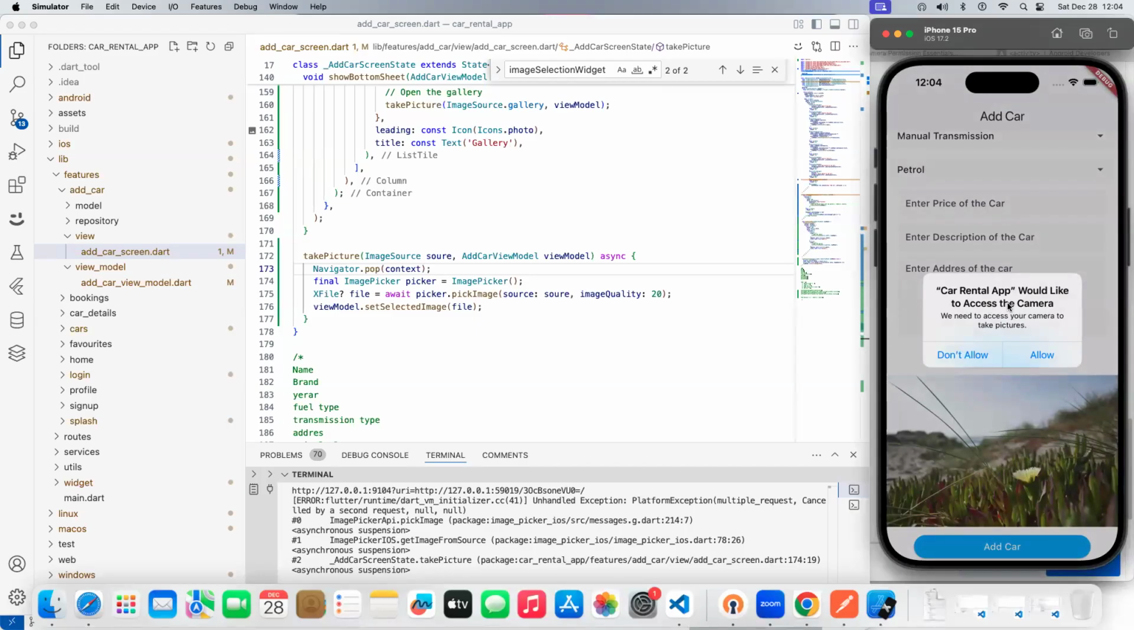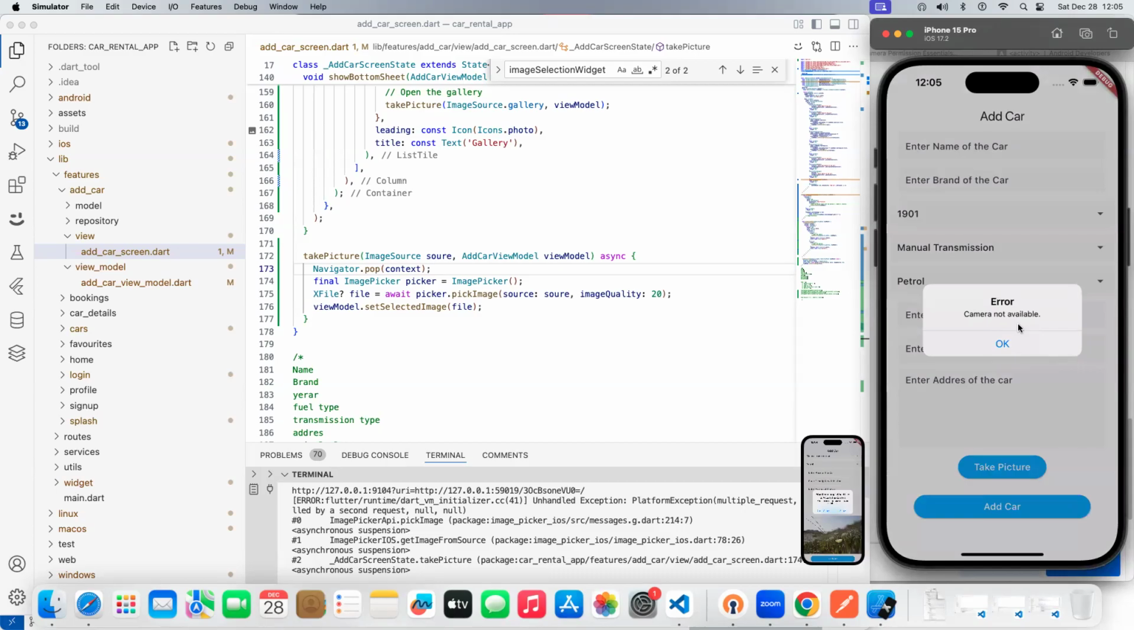Car rental app, would you like to access your camera? Yes, allow. So the camera is not available. Why? This is the simulator virtual device, so the camera is not available. That's why this warning appears; it is the default warning. This one. Same application: if you run it on your physical device, it will open the camera and gallery also.